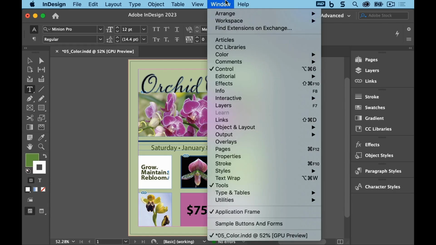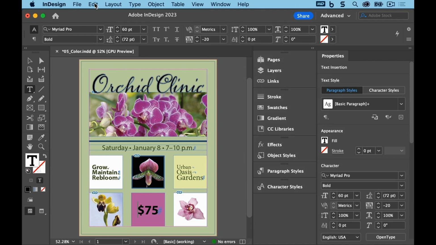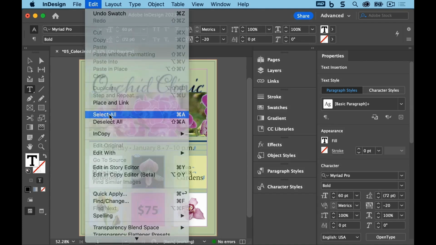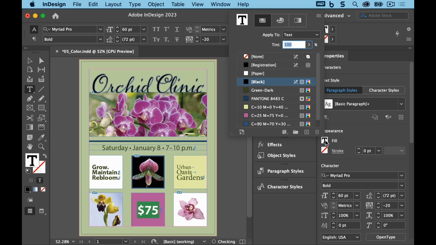Choose Window, Properties to display the Properties panel. Now using the Type tool, click in the text frame centered at the bottom of the page containing $75. Choose Edit, Select All to select all the text. Now in the Properties panel, click the Fill button and then select the lighter green color swatch named Cyan 65, Magenta 25, Yellow 100, Black 0.